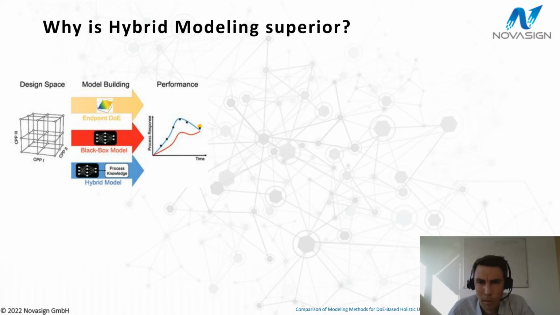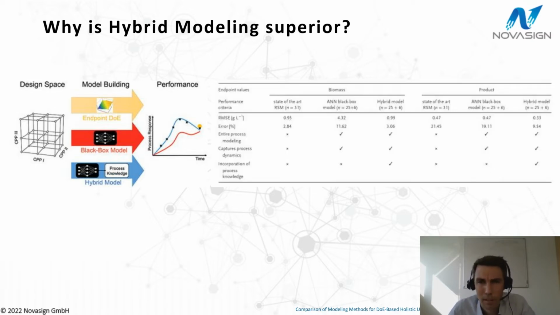And when we do so, and we compare it basically to predict the biomass and to predict the product at the end, you see here that the error for the response surface model with an ordinary OLS model is very accurate. It's in the range of the analytical error, and so is the hybrid model. But the hybrid model has the advantage that you model, in this case, the entire process from the beginning to the end. You also capture the process dynamics, and you incorporate knowledge. So this is a lot of advantages, and the error is in a very similar range.